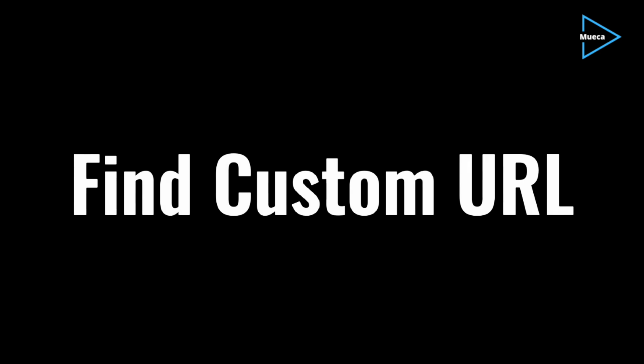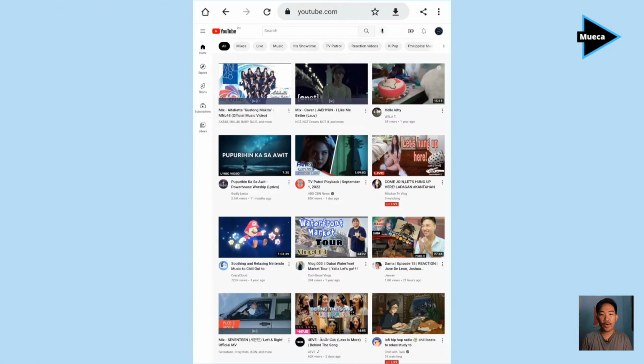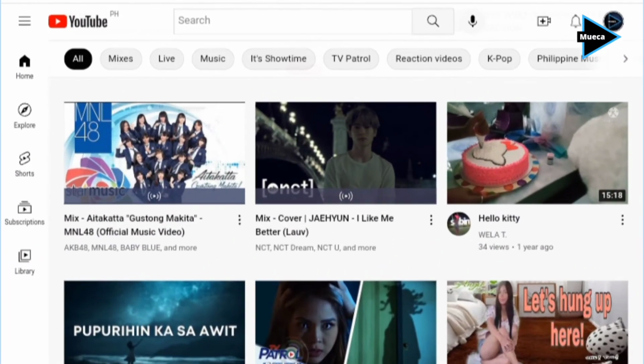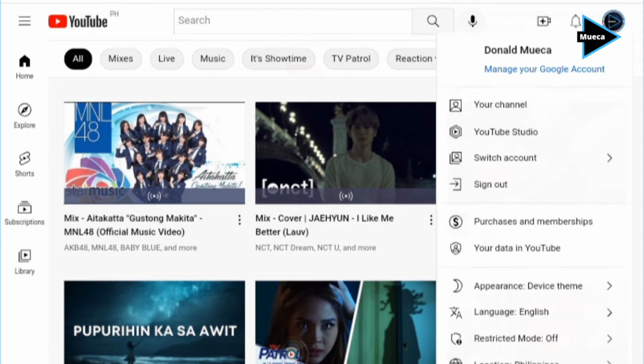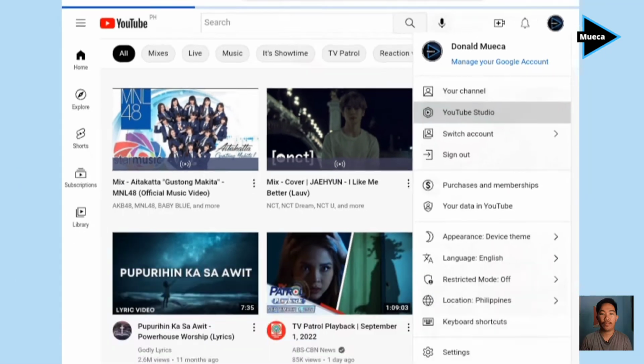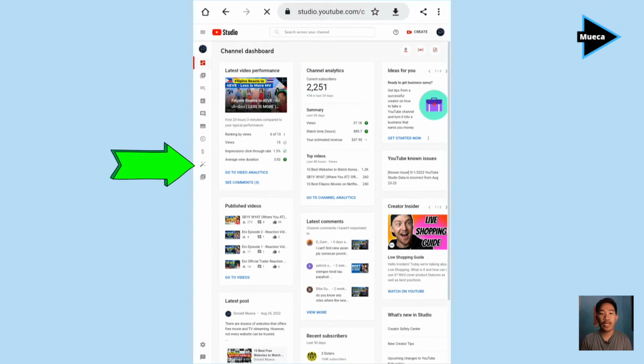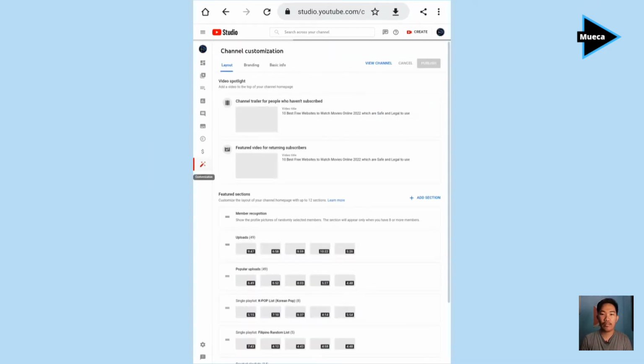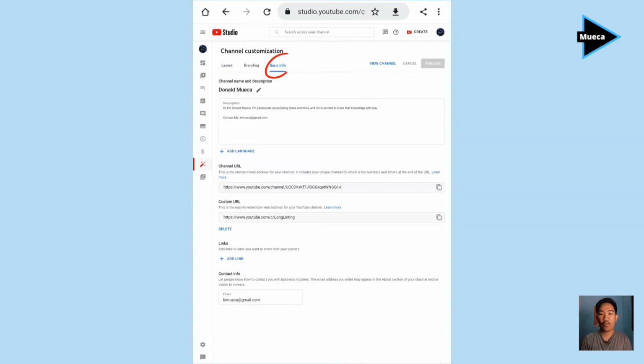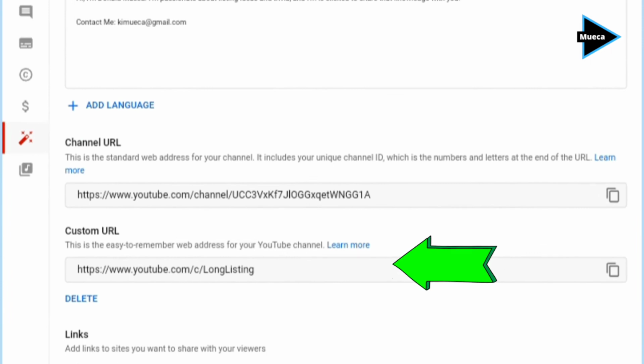How to find your custom URL? First, go to youtube.com on your browser. From the top right, select your channel's icon, and then select YouTube Studio. From the left menu, select Customization, and then Basic Info. Under Custom URL, you can view and copy your custom URL.